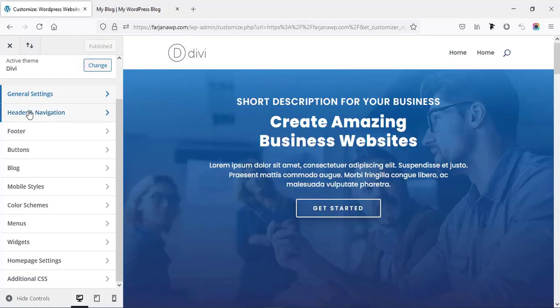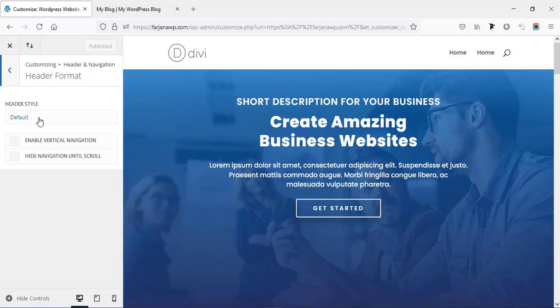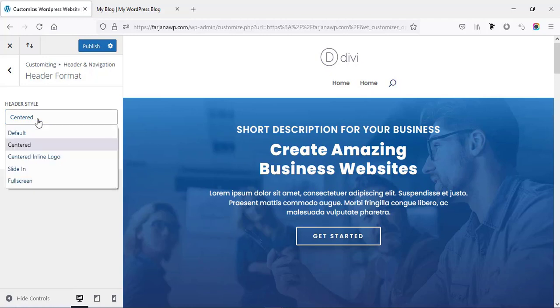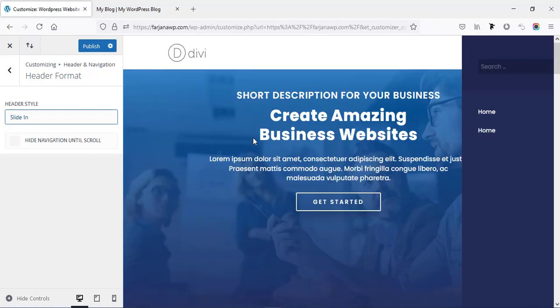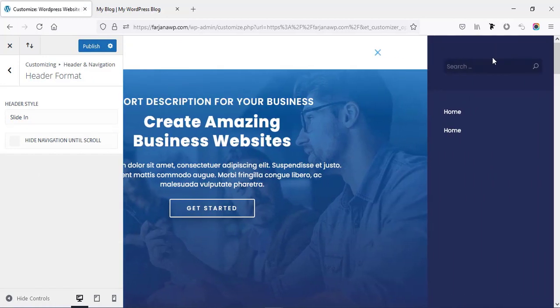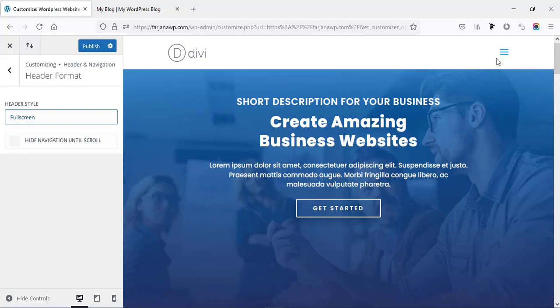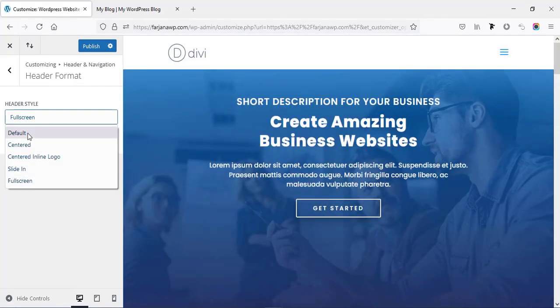And now for header and navigation, going here, so header format, so from here we can select different kinds of header style. For example, we can set it to centered inline logo, or slide in like this way, or full screen. So I'm going with the default style.